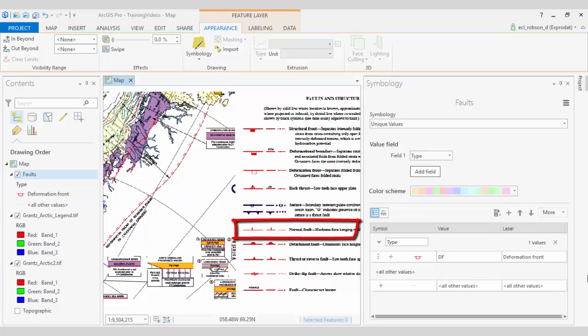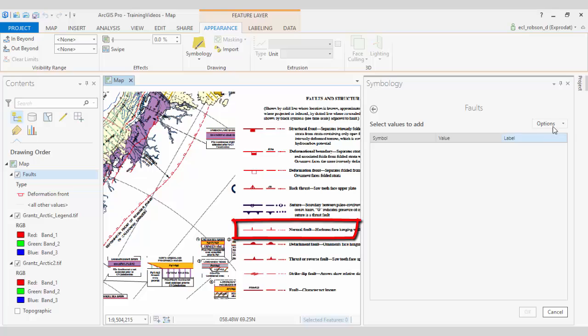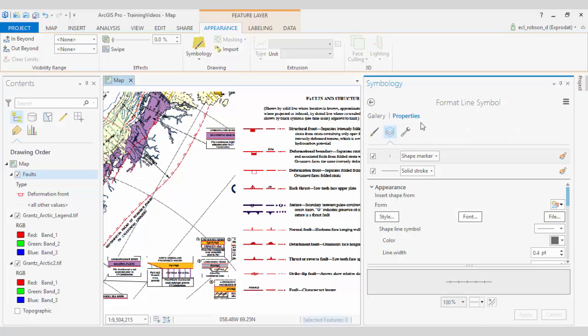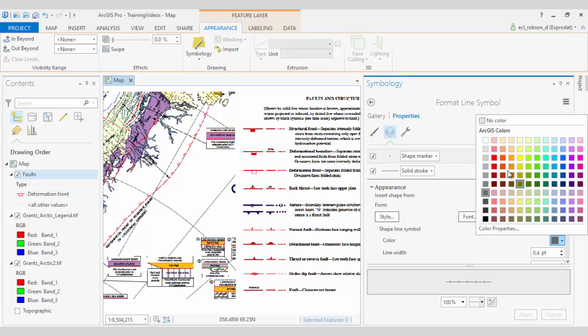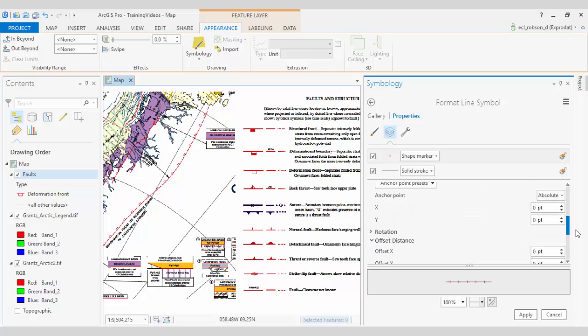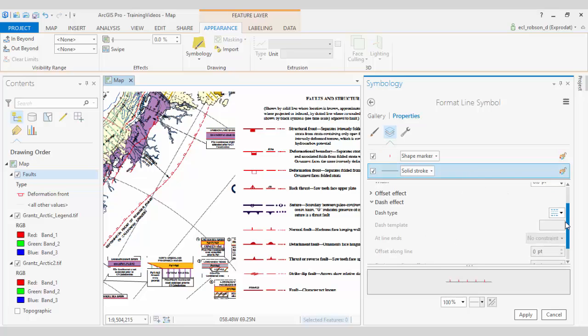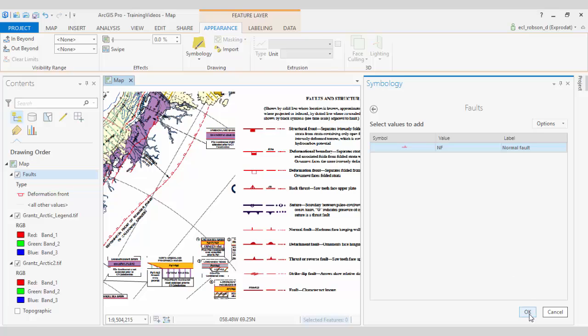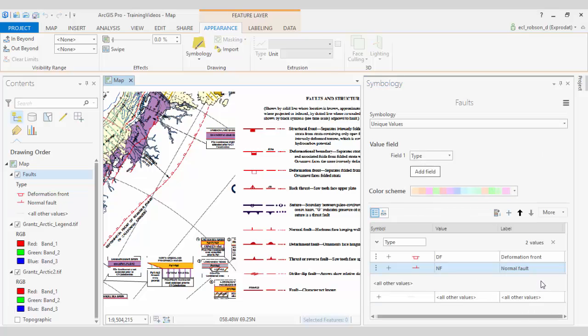We will add one more symbol type to the attribute values called normal faults. Add a new value. Set the value to NF and the label to normal fault. Select the symbol and choose the railroad symbol from the gallery. Then change the colors and mark offset to match the symbol in the legend. Change the colors to Mars Red. Change the offset so that the symbol sits on the line. And then repeat the change in the color for the line symbol. Click Apply. Go back. Click OK. And note that the symbol will be available to use for digitizing.